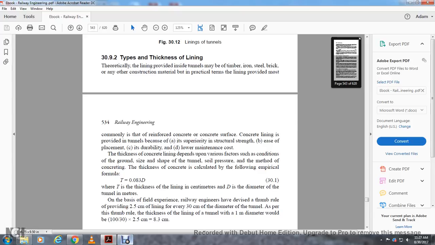The thickness of the concrete is calculated using the following empirical formula: T is the thickness of the lining in centimeters, D is the diameter of the tunnel in meters. T equals 0.083 times D.